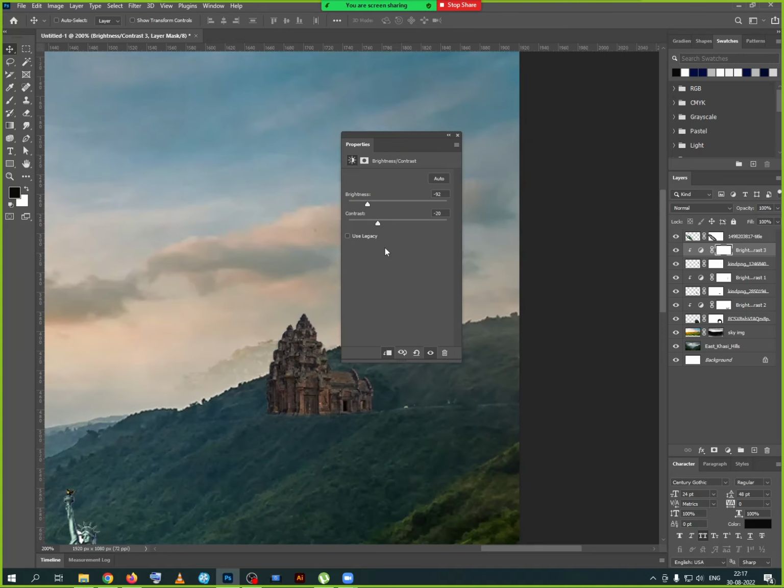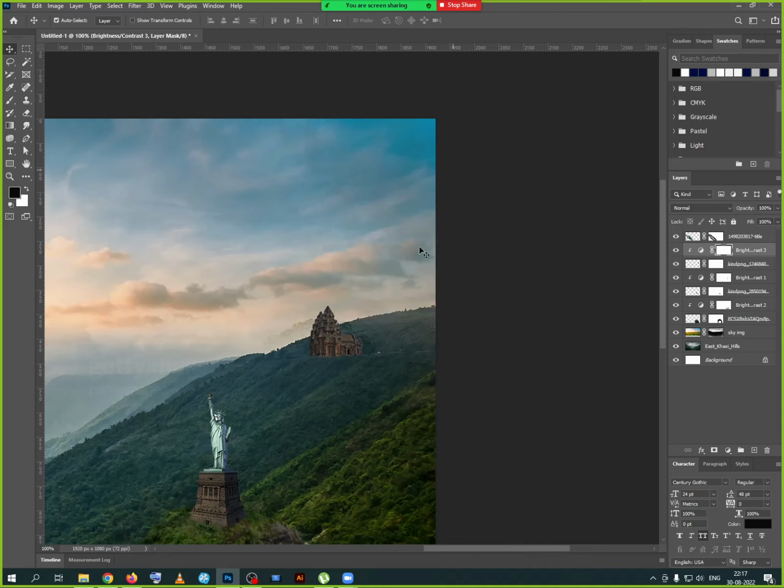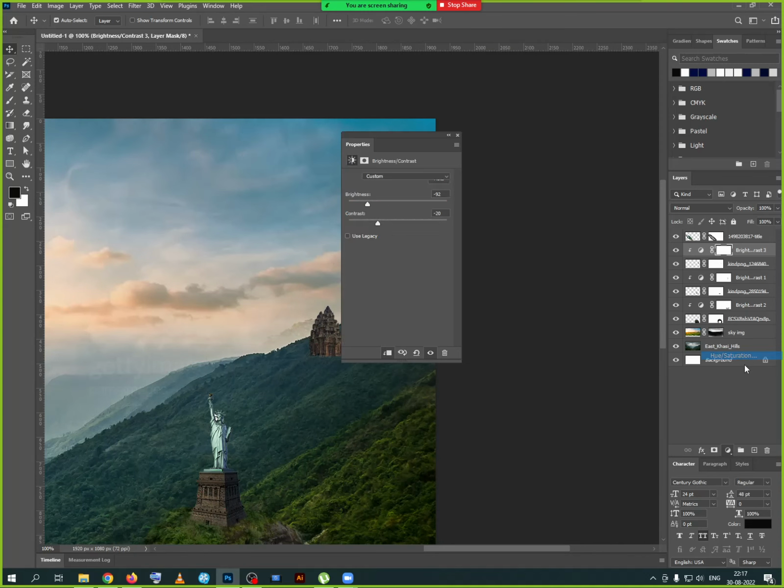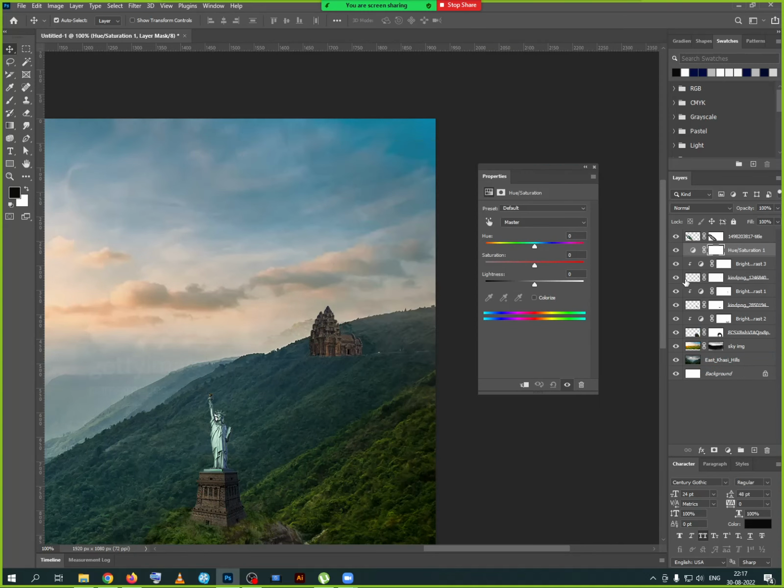Now zoom out and see. First one we have done. Second one, we need color correction also. So what to do? Select the same layer and apply the same option, hue and saturation. Again clip mask on this one. First adjust it. Now see, everything is adjusted.